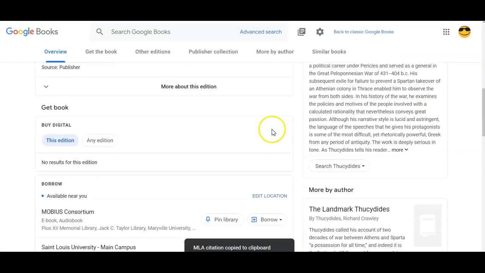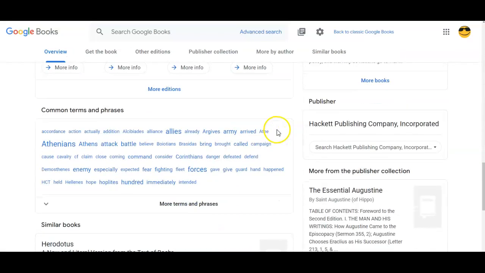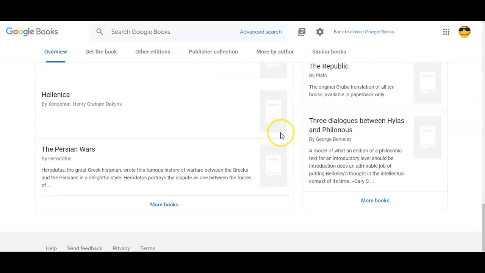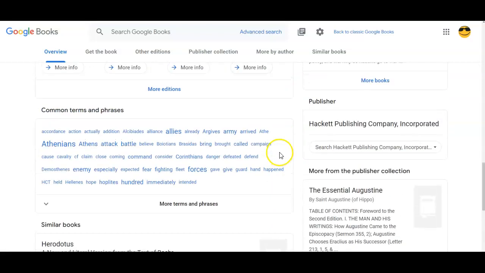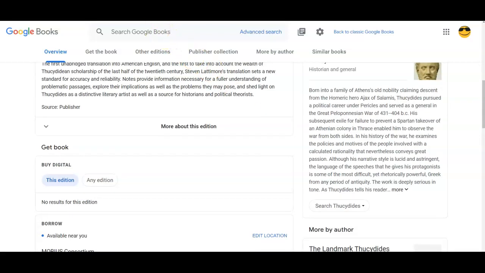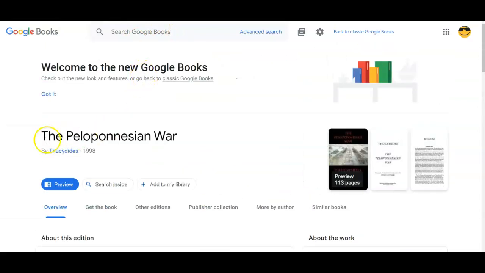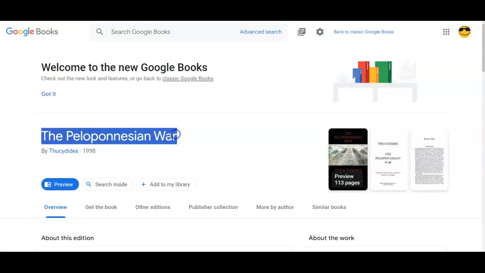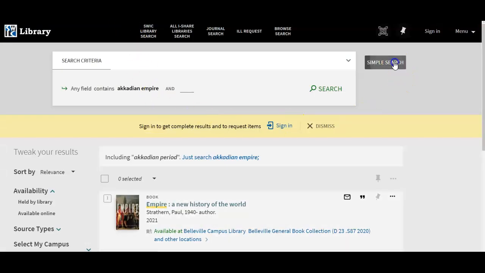Sometimes this will suggest other books that are similar to it, and if there is a chapter that you ever wanted, please know that in our library catalog, we can request books from other libraries. So I can look for this particular book and see if we have it. I'll open back up to our library.